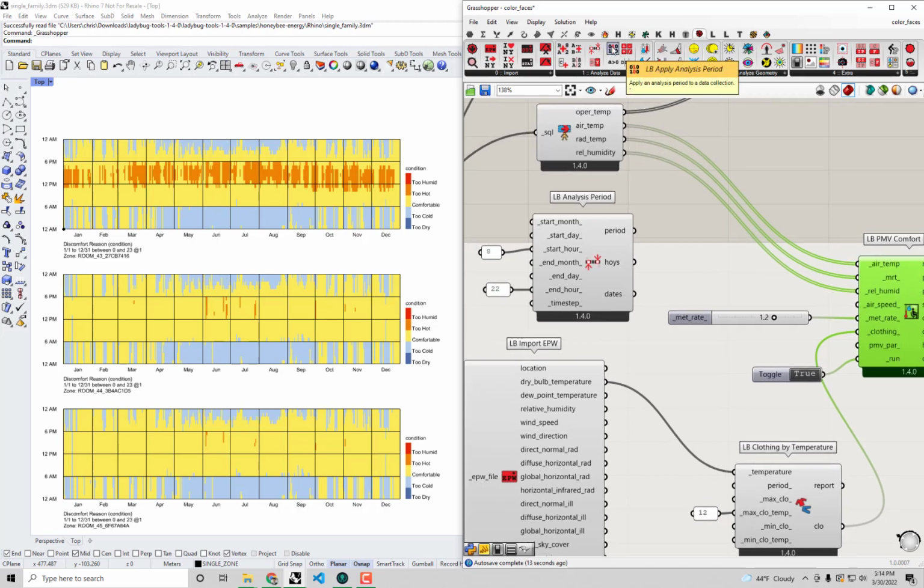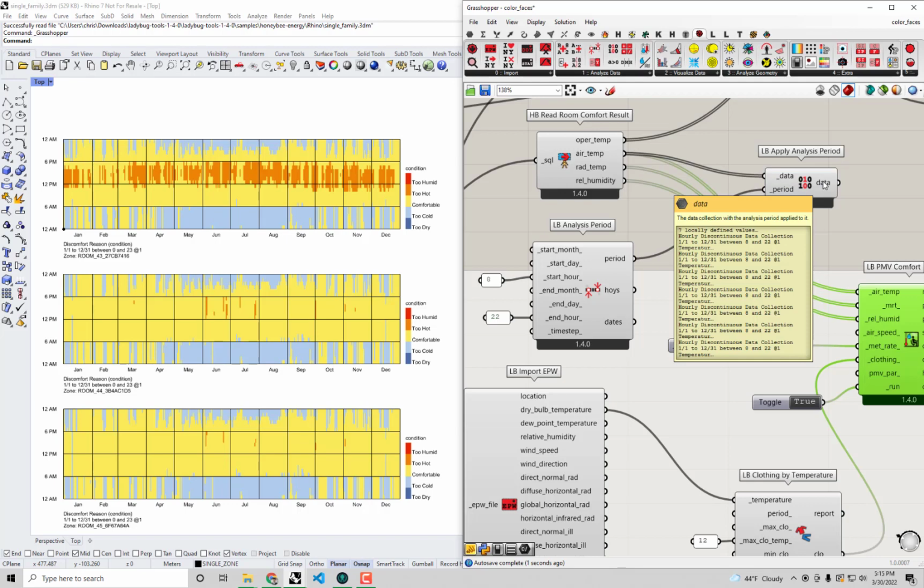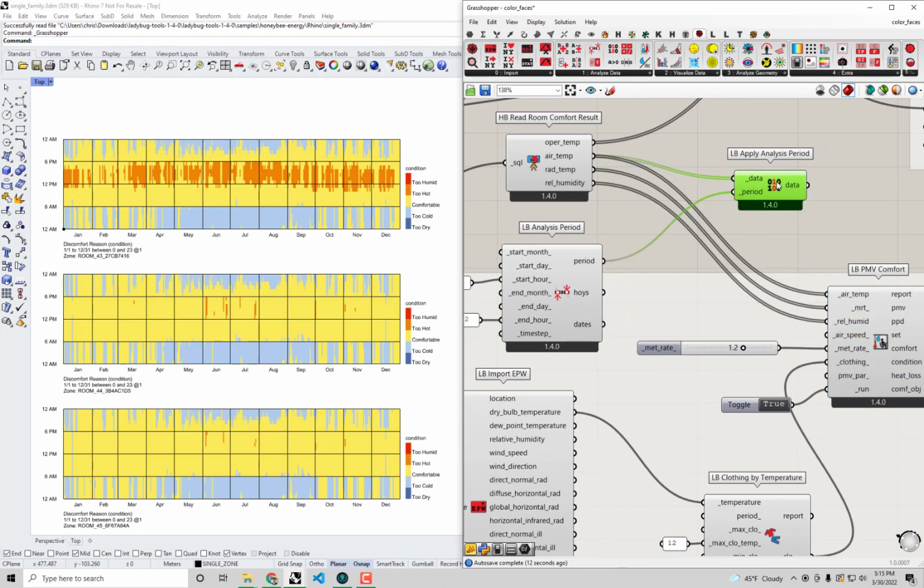There's this component called LB Apply Analysis Period. If I drag and drop this onto the canvas, you'll see that this can take data like our air temperatures here, for example, and it can take this analysis period like what I have here, and it will apply that analysis period to that data. And you can actually see in the outputs here that all of these data collections are now going from 8 a.m. to 10 p.m.